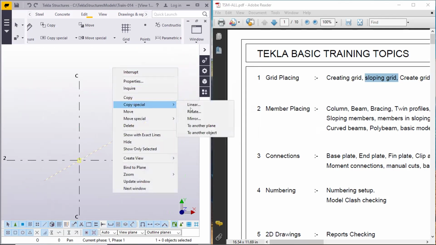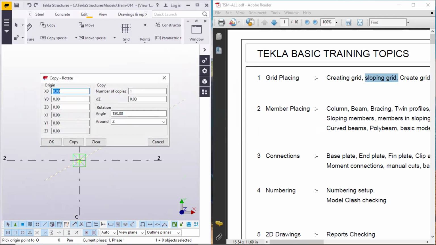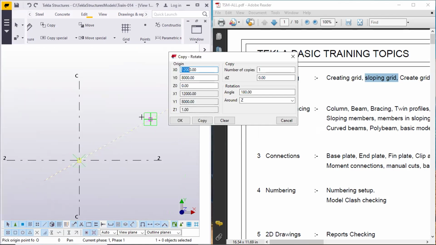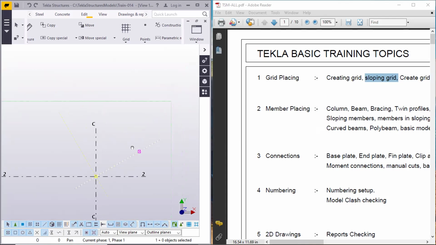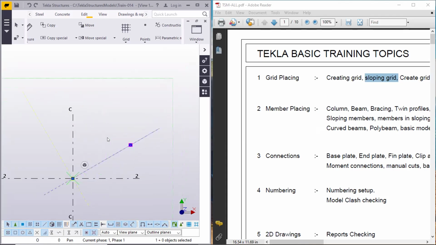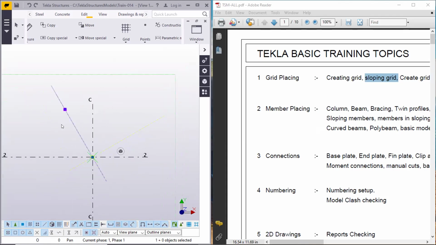So copy special, rotate, click on the origin point here, and then I need 90 degrees to this one. So this is already in 30 degrees, so I have to add here 90 degrees. So 90 degrees will give me a Y direction. Okay, here like this. Did you get it? Understood?